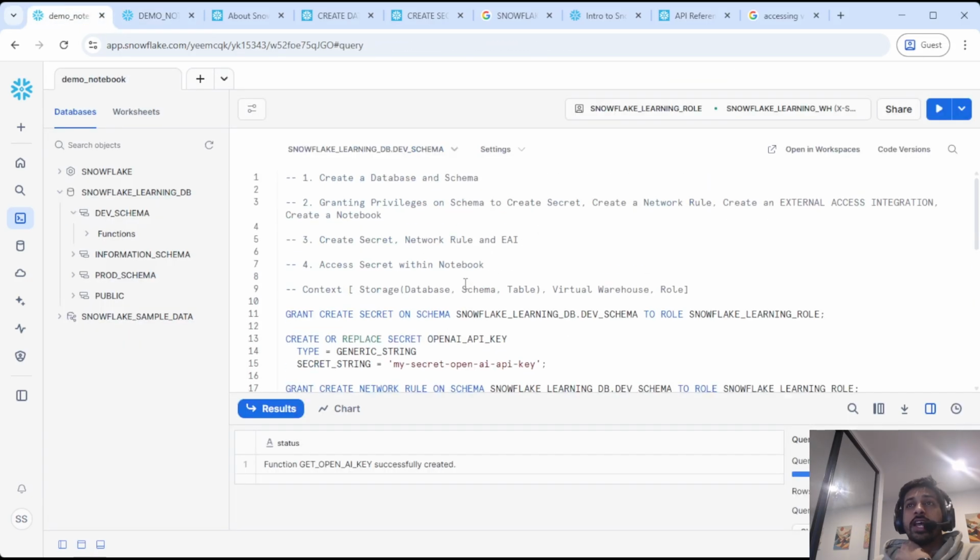And just to recap what we did, we had a database and schema. If you didn't, you created a database and schema. Then we granted privileges on that schema: privileges to create a secret, a network rule, an external access integration, and a notebook on that schema. We created the secret, a network rule, and external access integration. And then we used the network rule and secret within that access integration. And then finally, we created a notebook and attached our access integration to that notebook. We did that manually, but you can use a query as well.